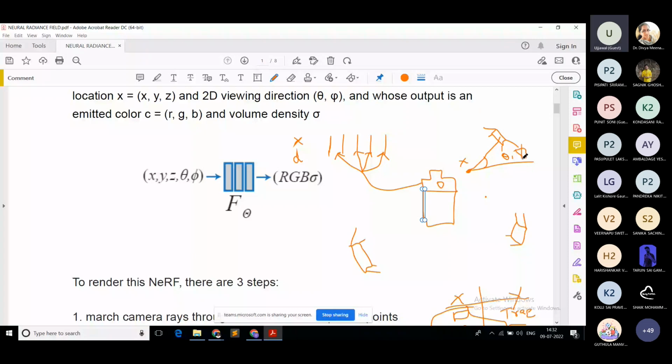Okay. So when we are seeing into the scene from this direction, this point is x here. So this would go here as an input to the network, and what we will get as output is the color at that point. What is the color of that point, this x, and what is the density there?